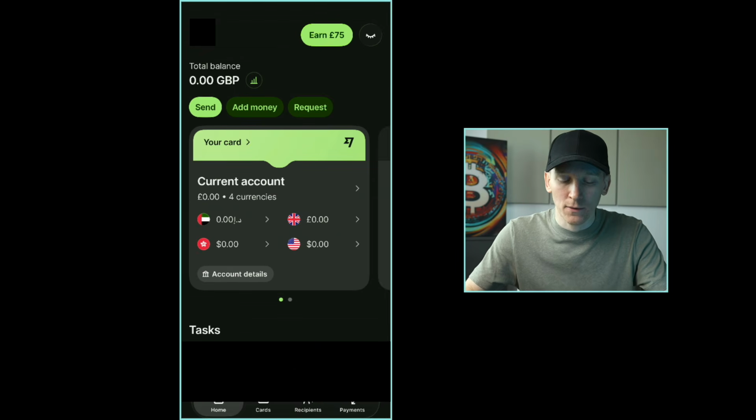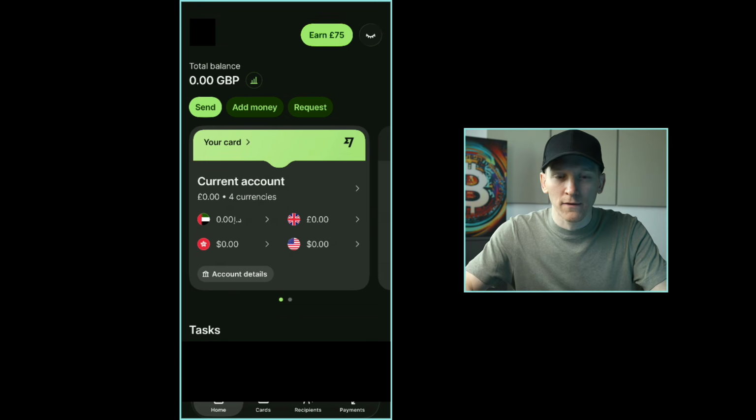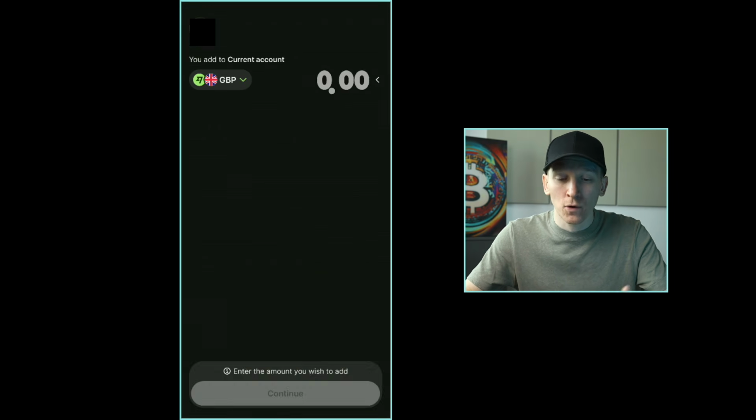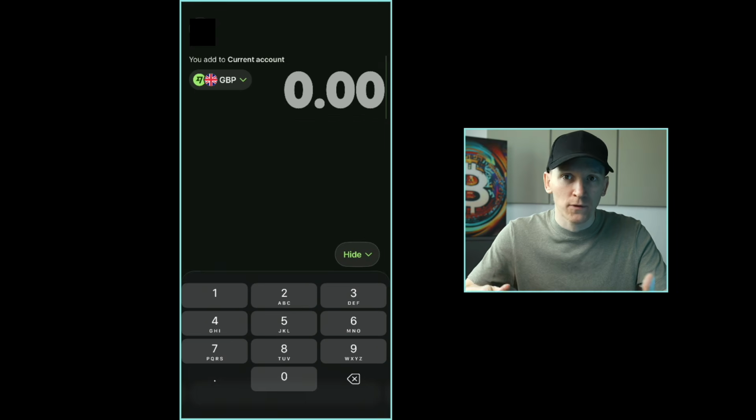Firstly, I'll show you how to do everything manually step by step so you know exactly what you're doing. So if you are a new user to Wise, what you'll need to do is add some money into your account firstly. And the way that we do that, up at the top it says add money, so we're going to press that. Now it's going to default to your local currency. For me that's pounds, but for you it may be something else. So let's say that I want to put £50 into my Wise account here.